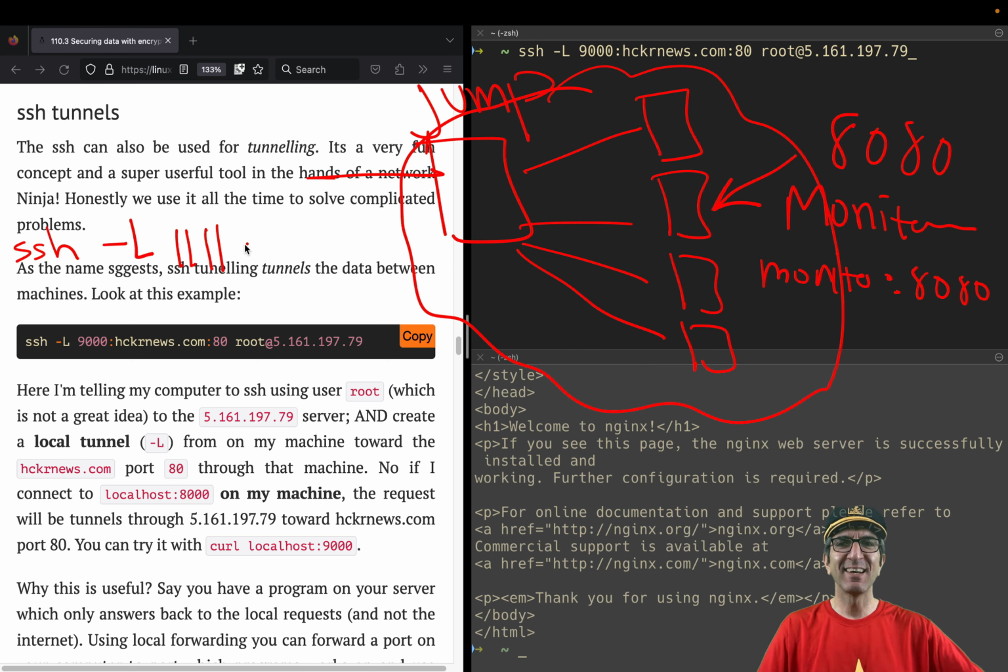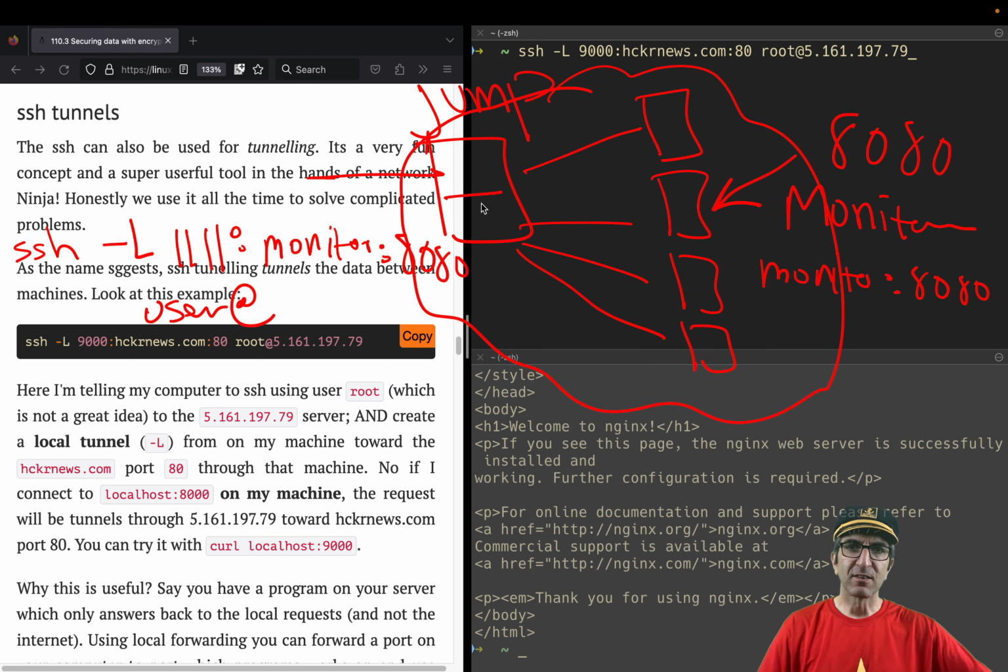ssh -L 1111 to the monitor 8080 and the address of this machine. For example, user at this IP address which I can connect to.